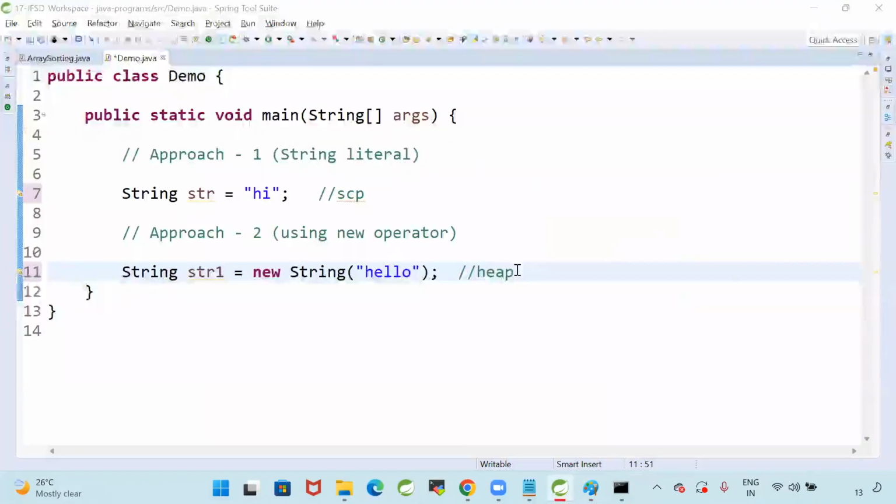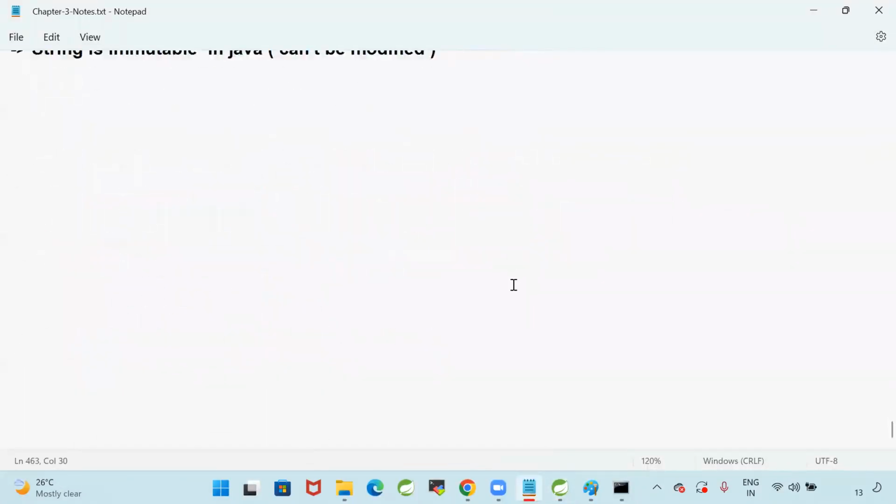Tell me, what is a string? Why do we need to go for string? String is an immutable class in Java that can be used as a data type also. It is used to store a group of characters. String has siblings, right? String buffer and string builder. String is immutable, buffer and builder are mutable.